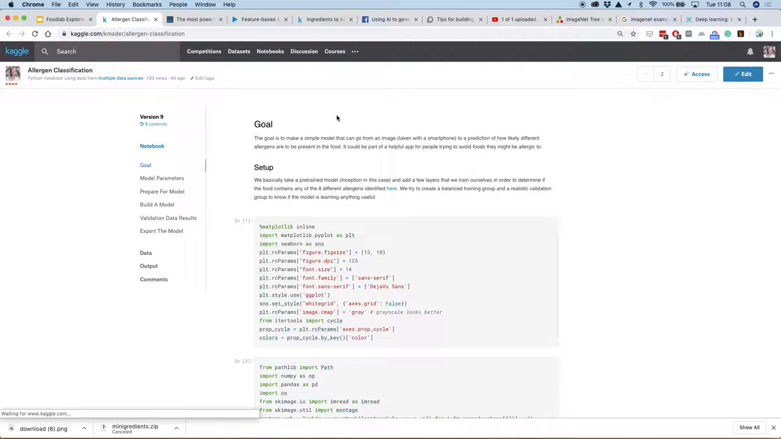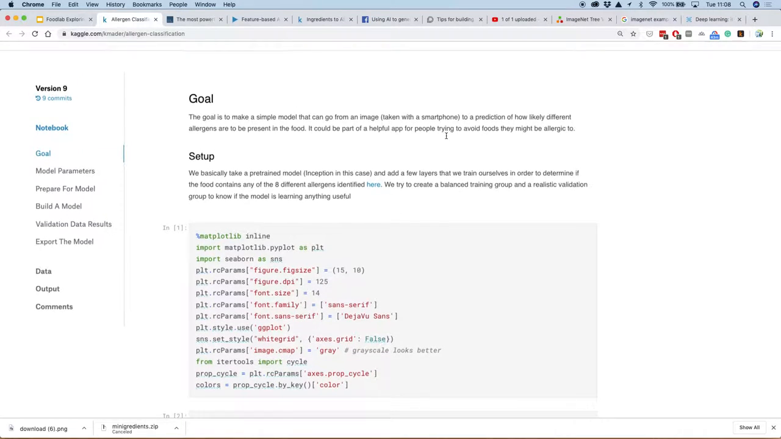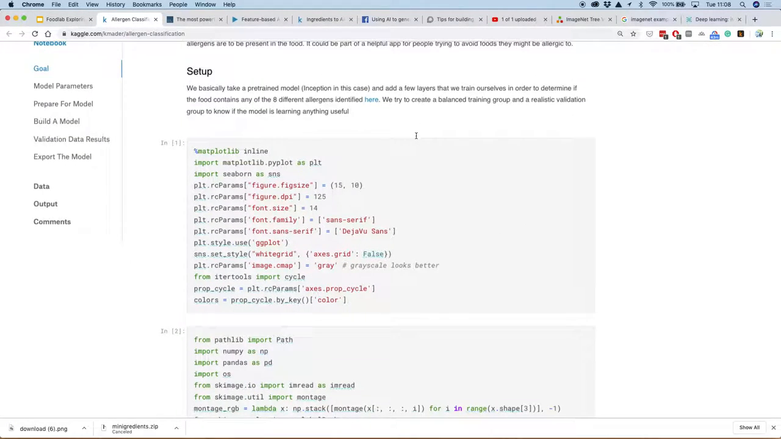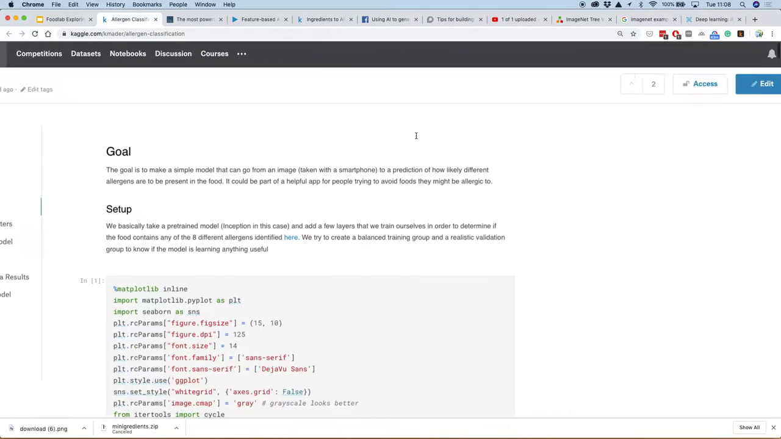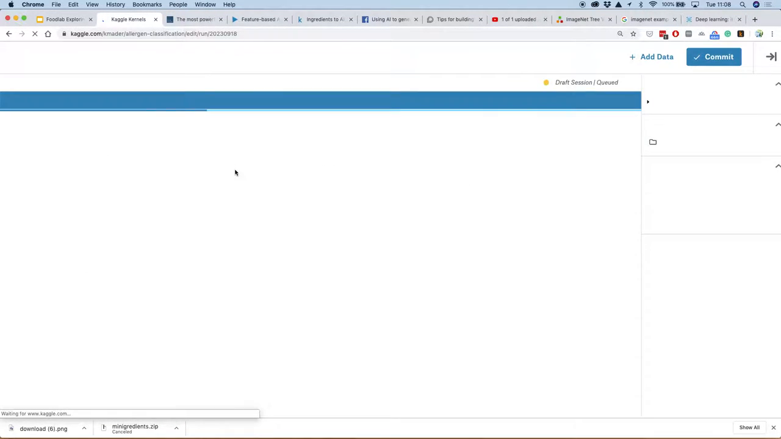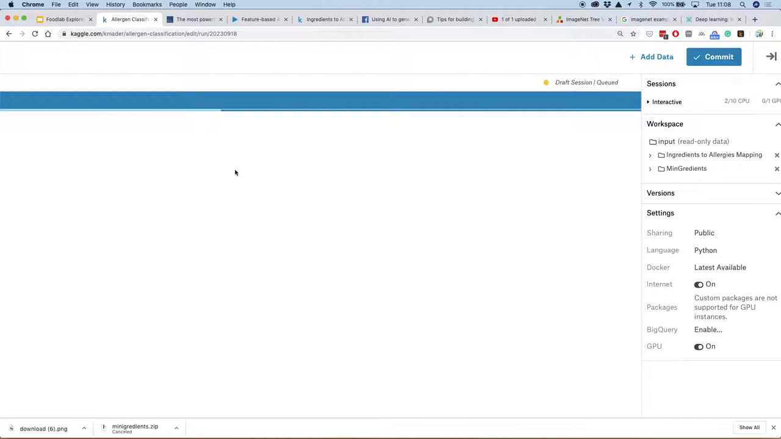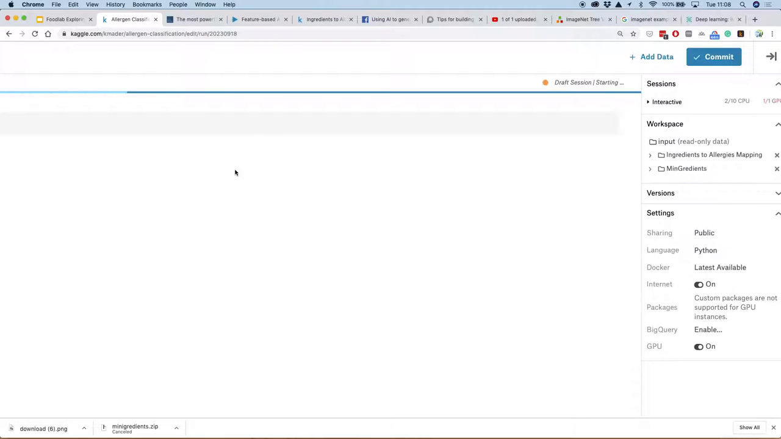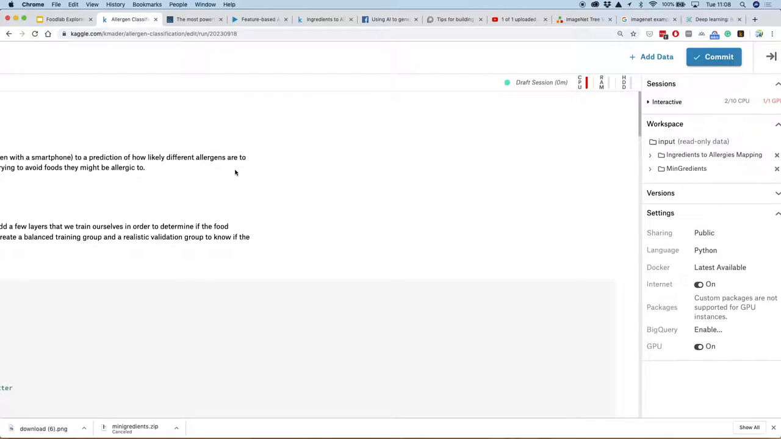But in this allergen classification, which is the last notebook we have, we do exactly that. So we take the same inputs that we had before, and you can click edit or edit a copy. For this one, you need internet and GPU turned on. You might have to verify your SMS number in order to have both of those turned on, because apparently people have used Kaggle to mine bitcoins before. And so they want to make sure they know who's using each one of these.